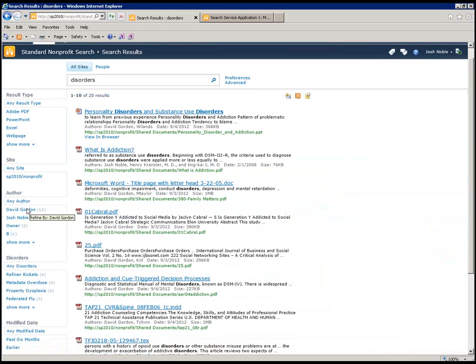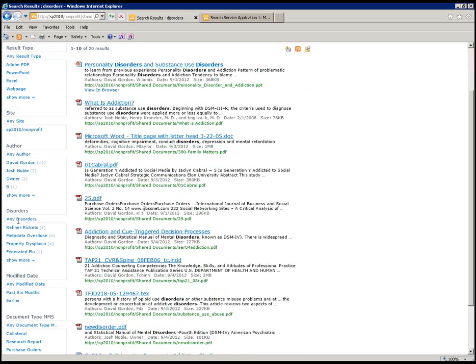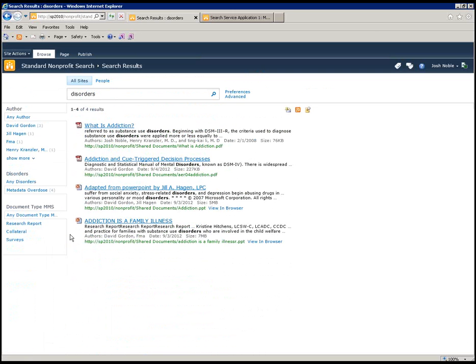So we'll see now that I have numbers for both author and for disorders, because I only added that show counts equals count to those two. And I've now shown that I have a disorders refiner. I can double check that that's going to work. And I can clear those back out.